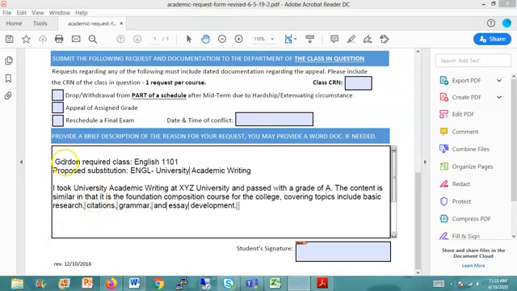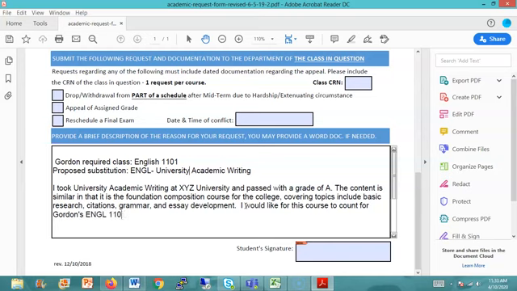So you might write something like this. The Gordon required class that you are asking to be substituted is English 1101. Your proposed substitution is English University Academic Writing, and it's good maybe out here to the side to put what university it came from. And then you might say something like, I took University Academic Writing at X, Y, and Z University and passed with a grade of A. The content is similar in that it is the foundation composition course for the college, covering topics including basic research, grammar, writing, essay development. I would like for this course to count for Gordon's English 1101.